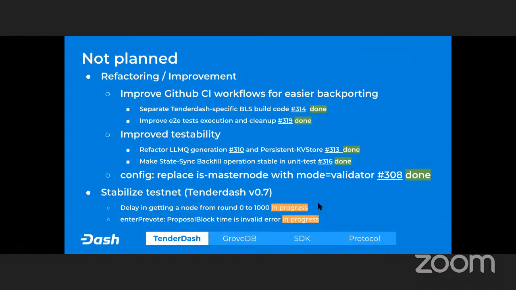We removed the isMasternode setting, replacing it with mode equal to validator. That's also due to the changes upstream in Tendermint. So we are unifying that and removing our configuration option that was now superseded by the upstream config option.